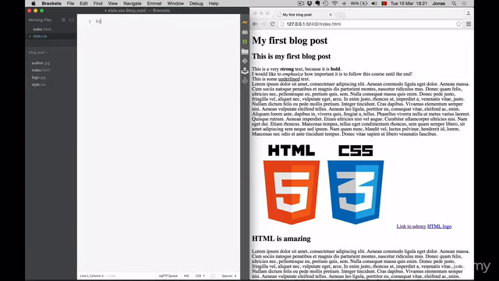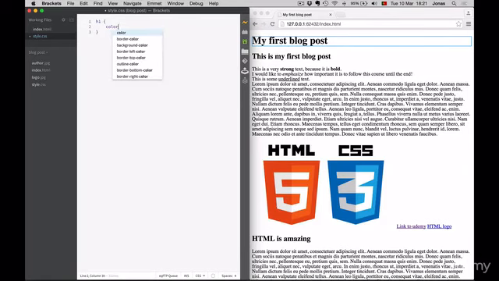So H1 is the selector, because it will select all H1 elements. This means that all H1 elements will be formatted with the code we will write in the declaration block, here in curly brackets. So I will start with the text color. We will choose green in this example. So color, and I'll just write green, and then semicolon. And you see the H1 element actually changed its color to green.